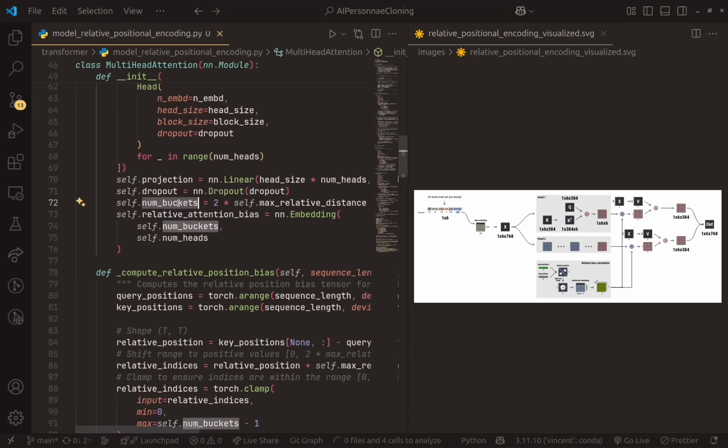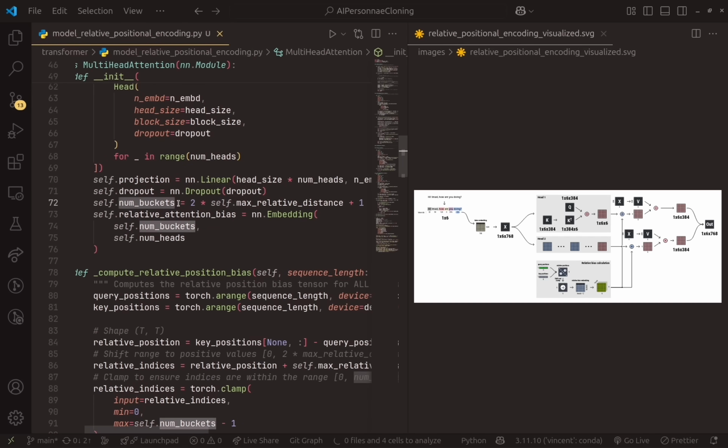First, we start with number of buckets. Number of buckets is 2 times the relative distance. Remember, why are we multiplying this with 2? Because we have positive and negative distances, and we add 1 to take into consideration the distance 0, because if you are looking at the same token, the distance should be 0. So this is the range. I call this in the slides unique bias values.